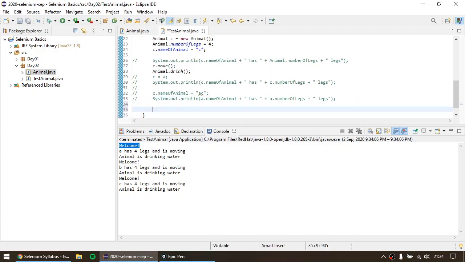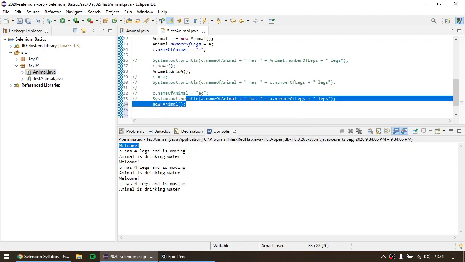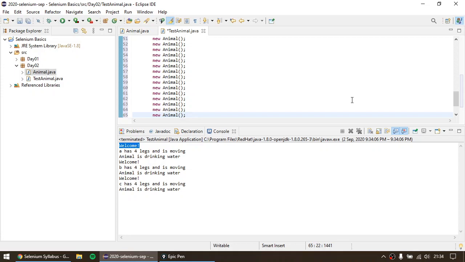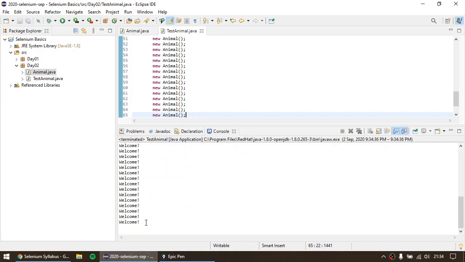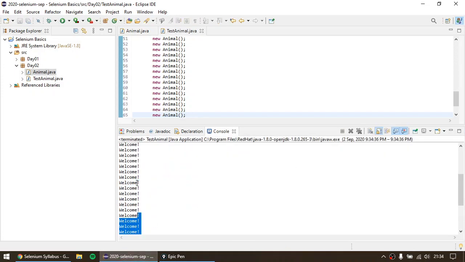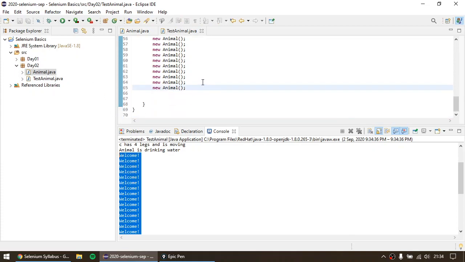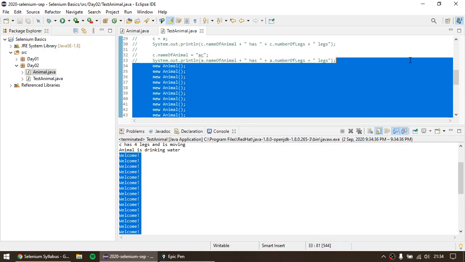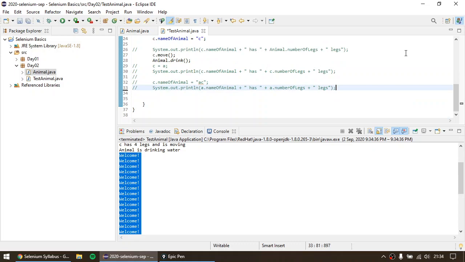So here, say new Animal, right? So this is how we create the object. I'll create a few objects. So here if I run this code, what would happen? The number of objects we created, the number of times welcome is getting printed here. This means that every time we are creating an object, this default method is being called, right?